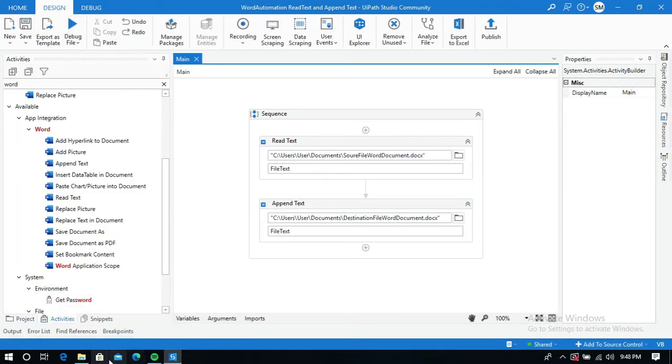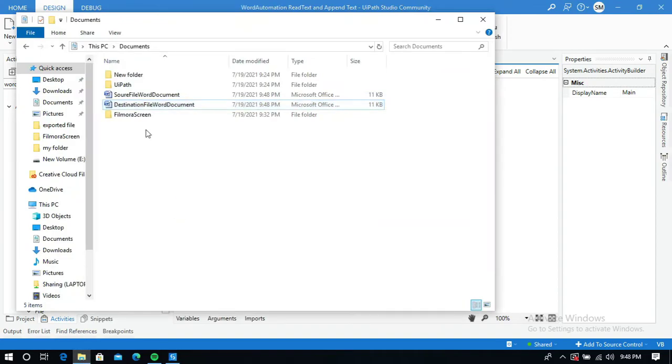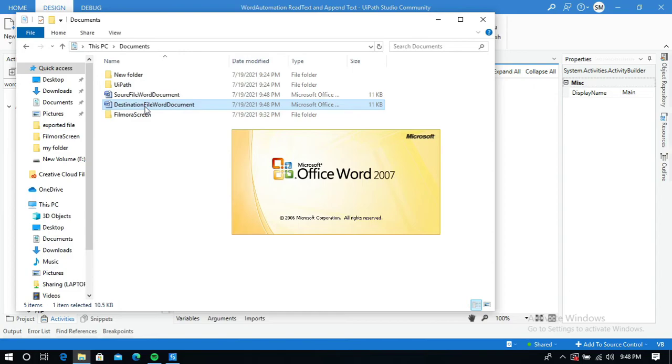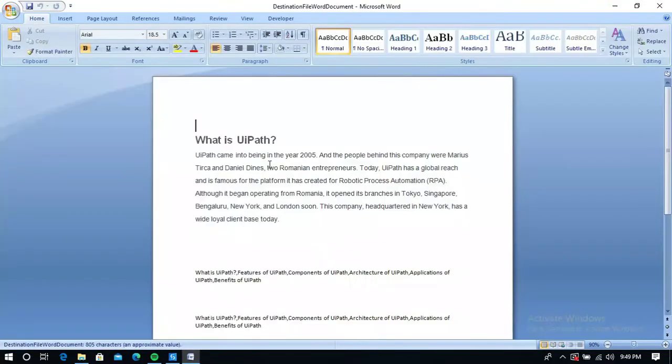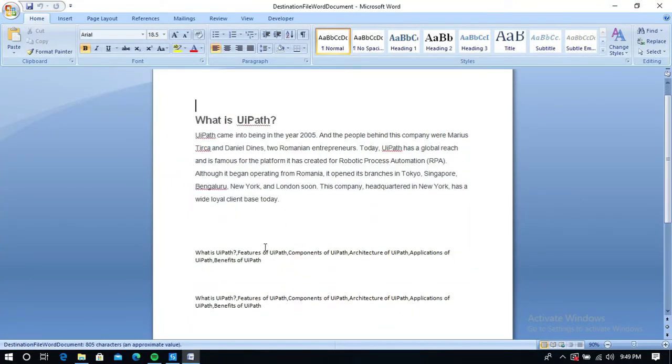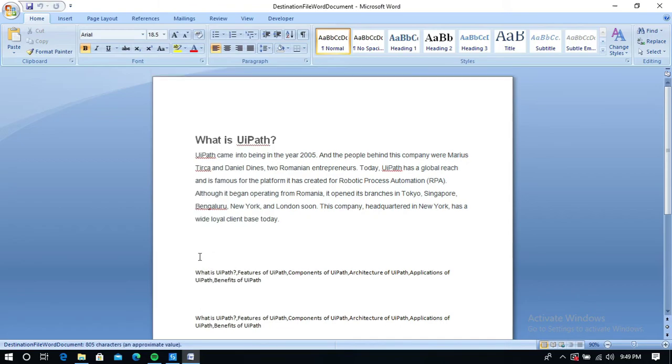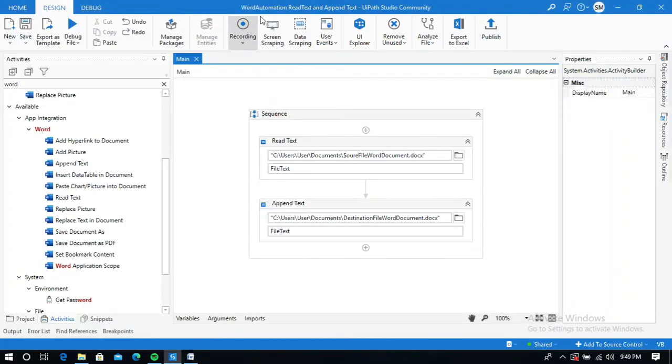So our task is done, and go to the file. This is the destination file where all the data is contained. Let me open it, and here you can see the data from the source file has been copied to this destination file. So this is how you work with Word automation in UiPath.